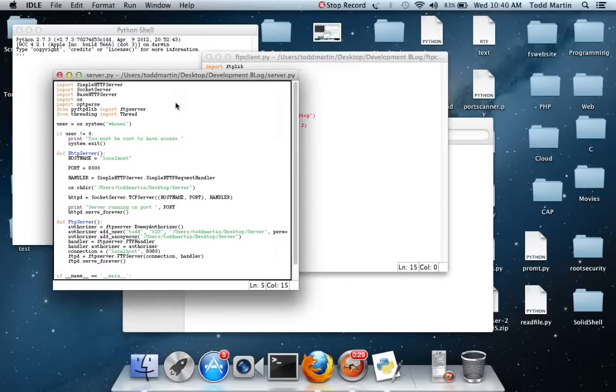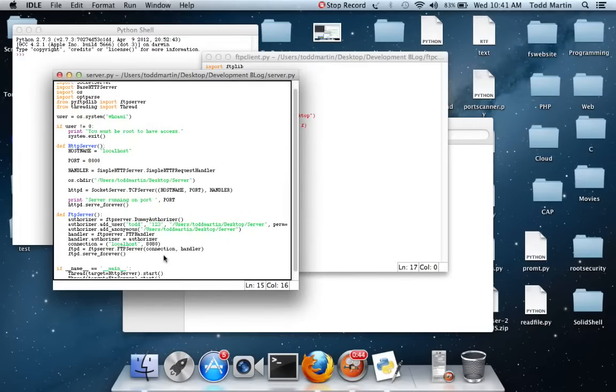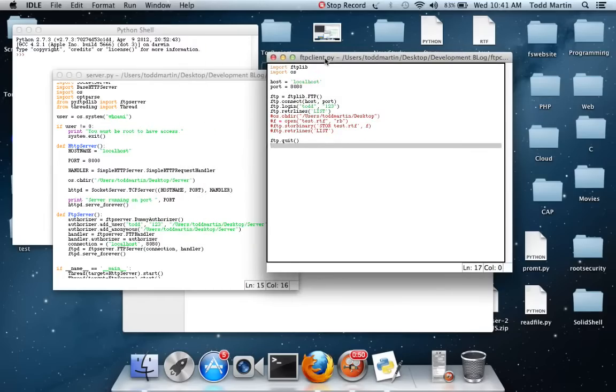All right, so once again, the server is what's running on the server, it provides the service. The client side is what the end user is going to be running. So if you're, let's say, a web hosting business, this is the side you will be dealing with, running the server. This is what your client will be using. Your client will be using an FTP client. So let's take a look at the FTP client source.